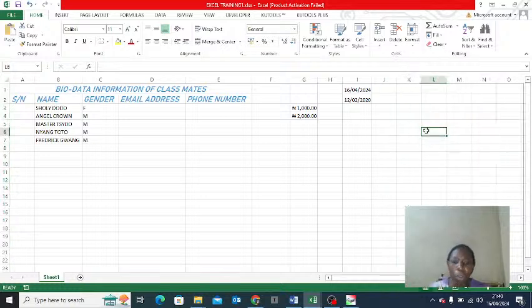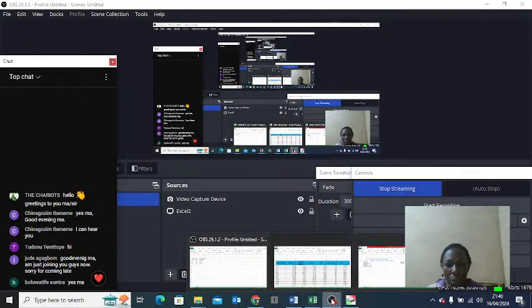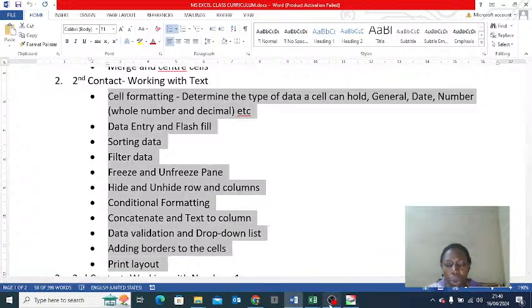Now we will move on in today. You are all welcome. So I hope I've been able to show us how to format cell. Let's move on. Let's do data entry and flash fill. Data entry and flash fill.